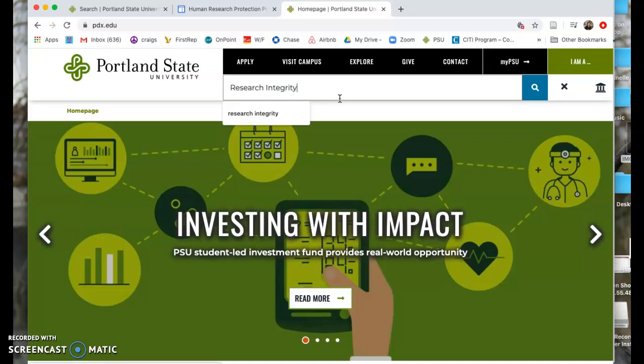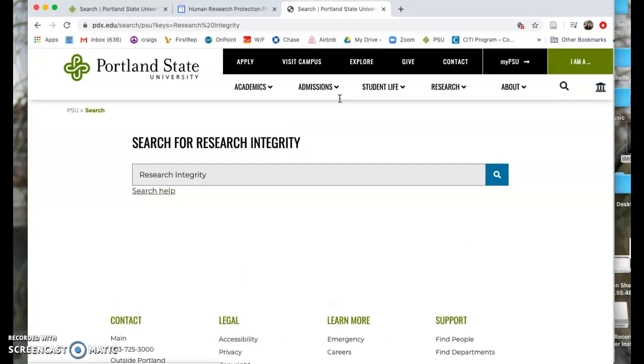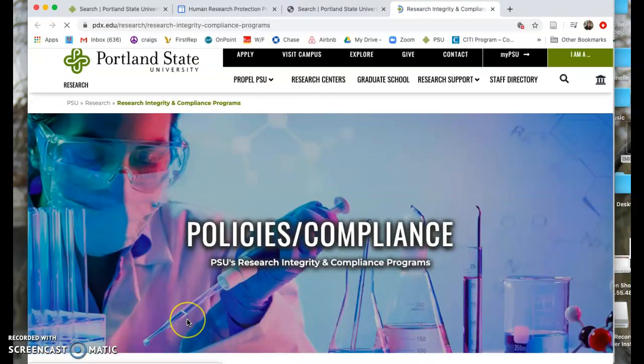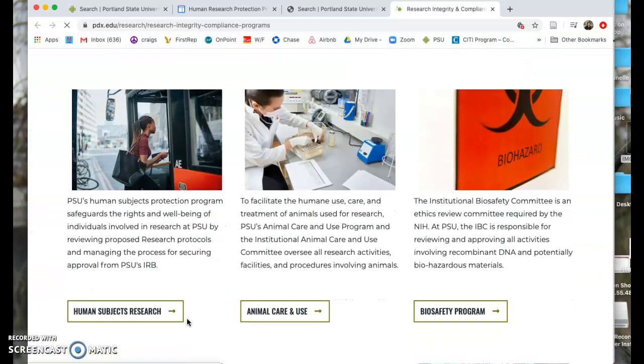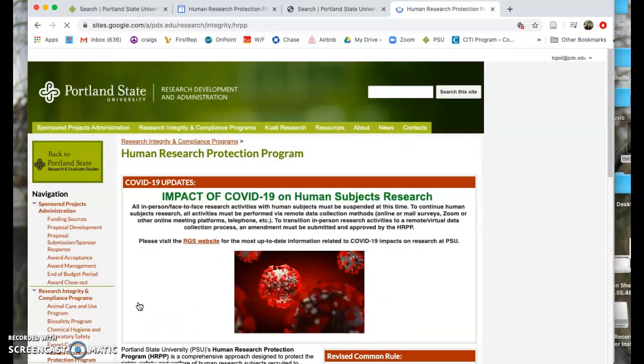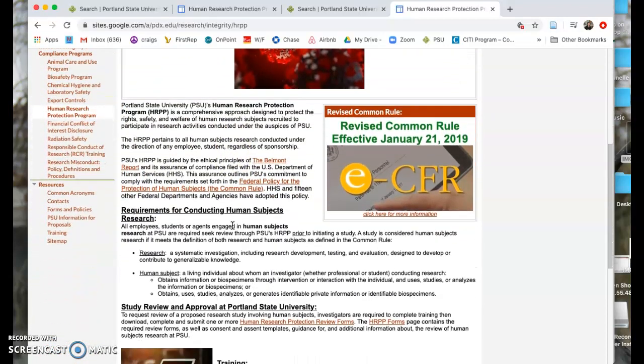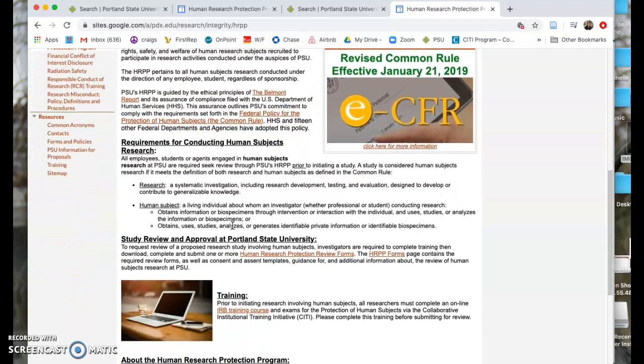It's probably an easier path, but this is the way I do it. Research integrity and compliance programs, click the first one. Then policies and compliance, and go down here to where it says human subjects research. This is a very important page for a lot of reasons, but the one we're after right now is to find the training program in order to take the CITI test, which is the Collaborative Institutional Training Initiative.